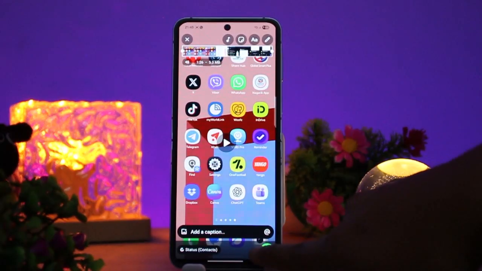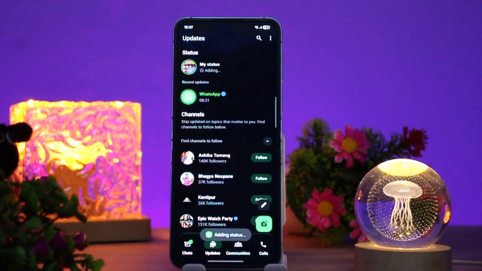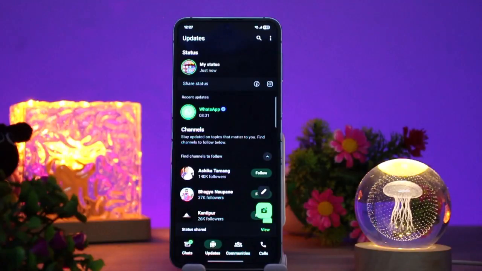And after that, you just need to tap on the arrow-like icon at the very bottom right of the screen, and the status will be added after a few seconds. So that's it. That's how you can simply post a long video on WhatsApp status.